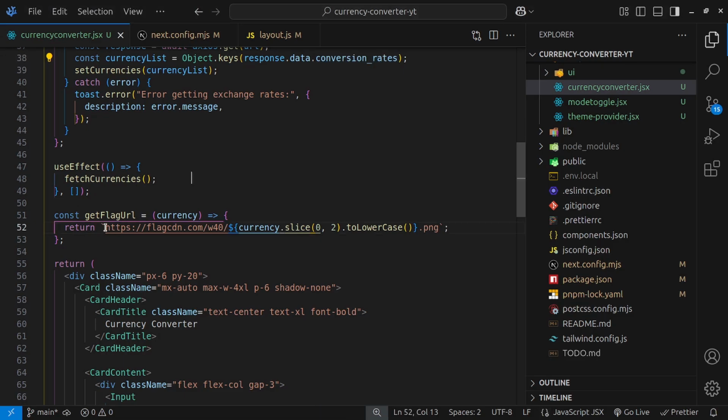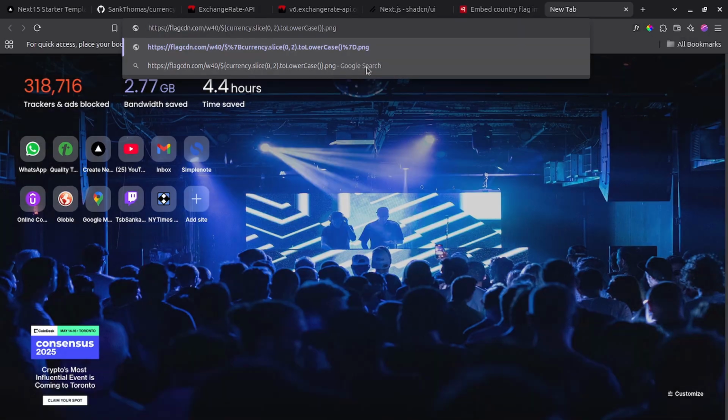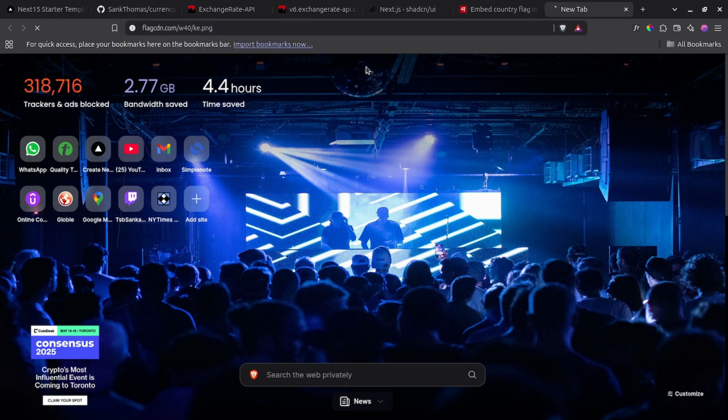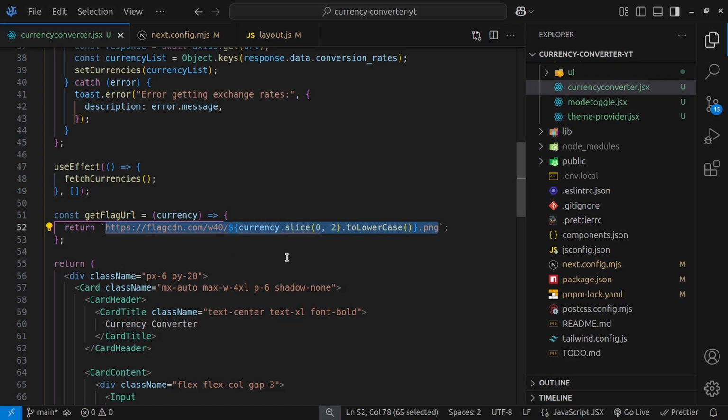Let me try something. Let's just copy this. Copy that, and then let's remove the .2 lowercase. Which flag can we get? The Kenyan flag, KE, should be correct. Okay, so that is working. Okay, so let's just paste it back inside here, and then let's just substitute it, because we need the flag CDN, and then inside here we need the currency.